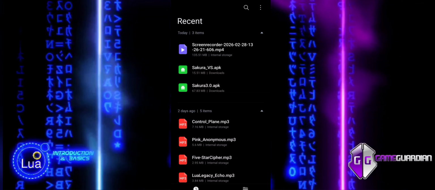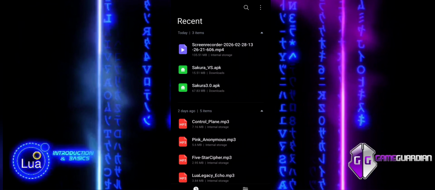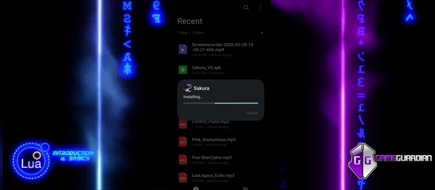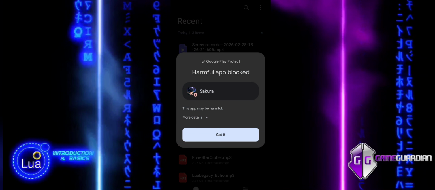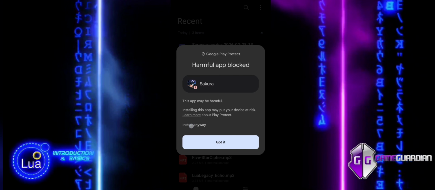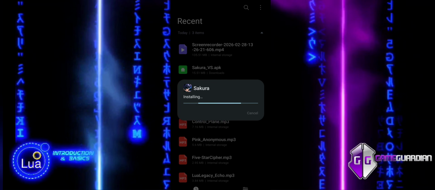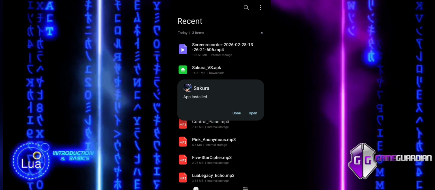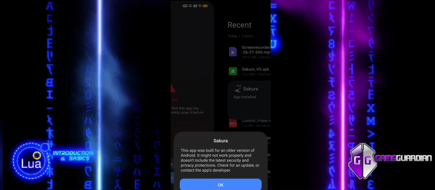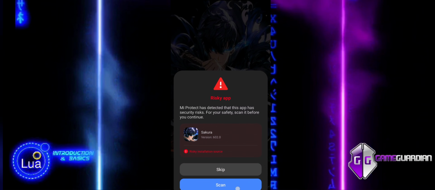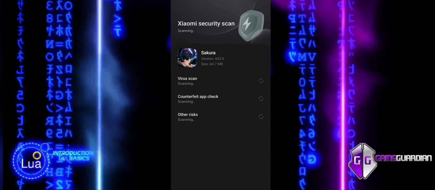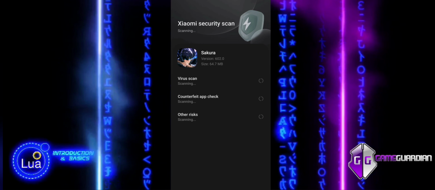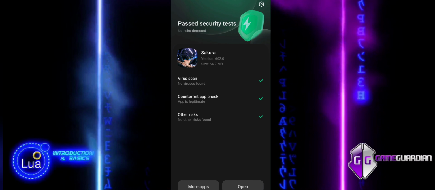Now we can proceed with installing Sakura. Follow the installation steps carefully, and always scan the APK file before installing it. Scanning ensures the file is safe and hasn't been corrupted or tampered with.